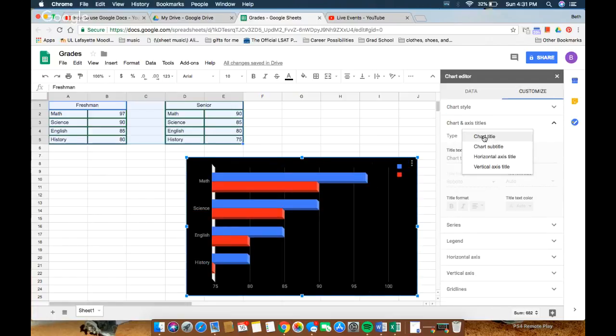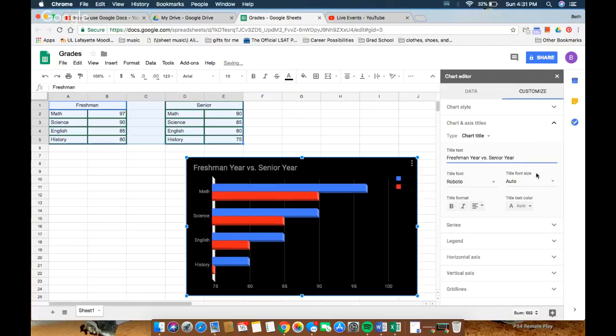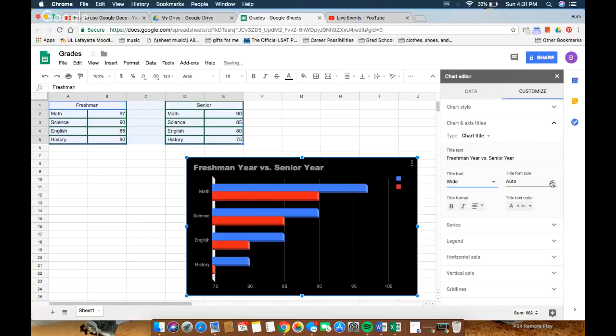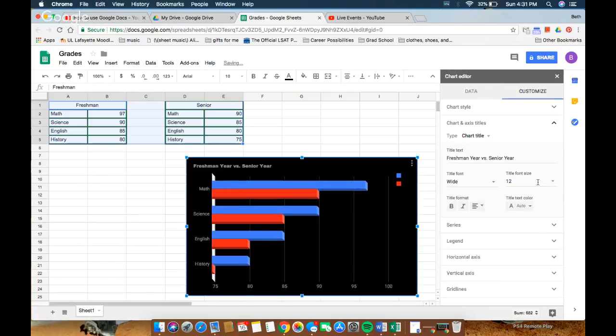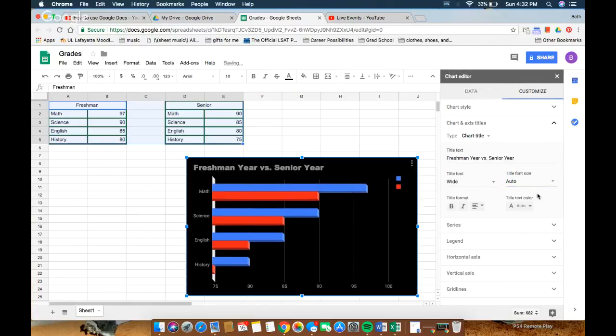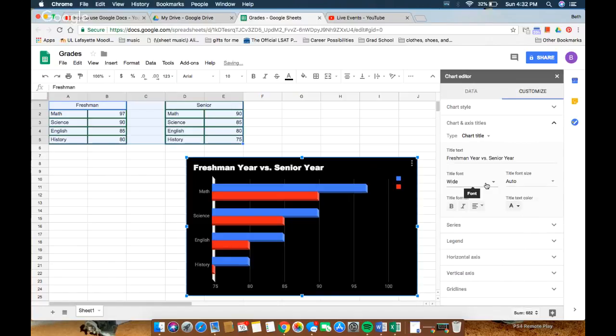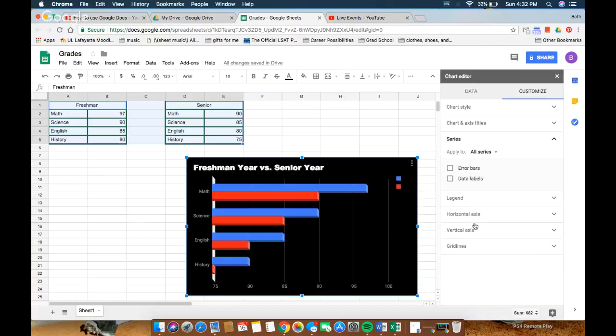So say we want a chart title. We'll do freshman year versus senior year. Okay, so it pops up right here, and we could change it to that. We could change the font size. If we want it bigger, we'll just go auto, and we'll change this color to white so we could see it.